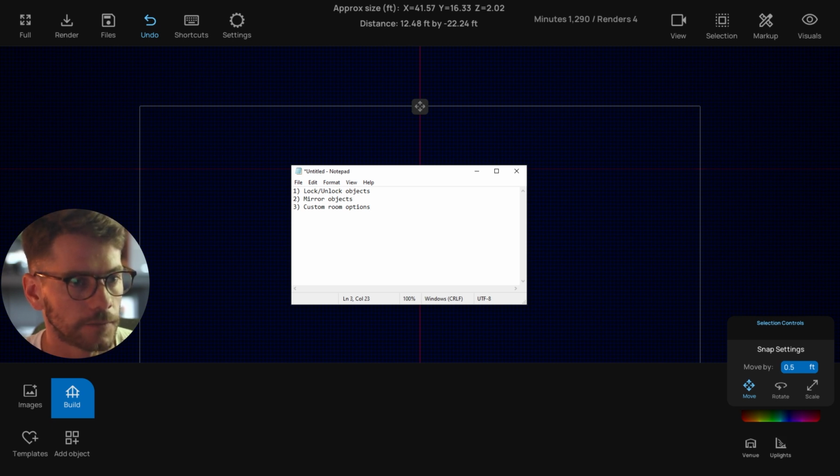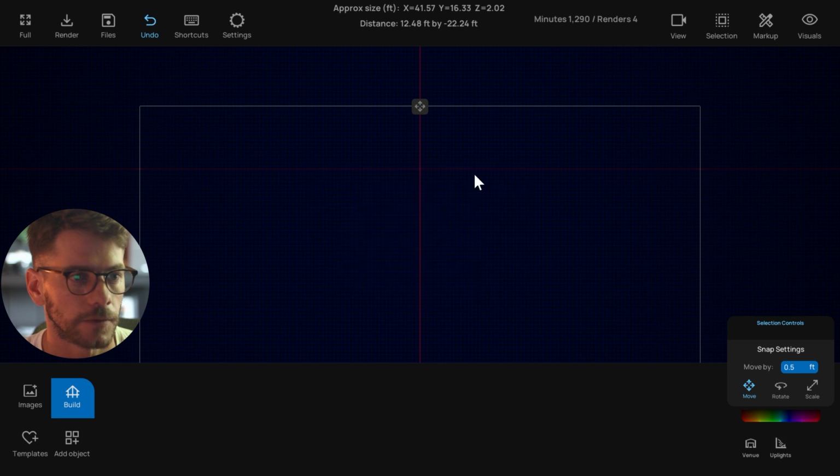And then custom room options, which we've been working on for a long time. And we're pretty close to getting that finished. So this will likely either come out next week or possibly the following weeks if we need to finish up some extra things with it. But we can at least show you how that works. So we'll jump right into it.